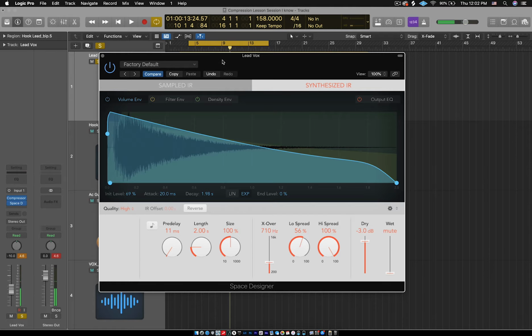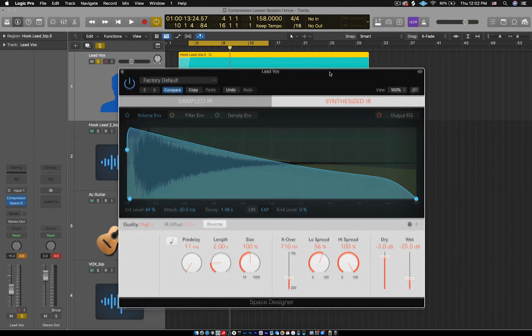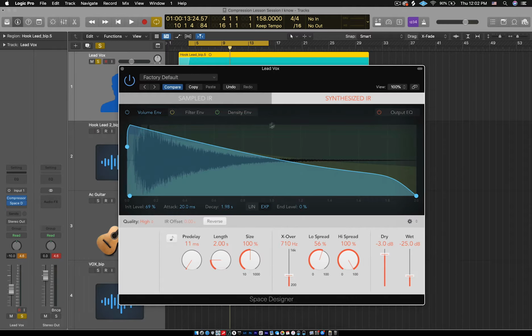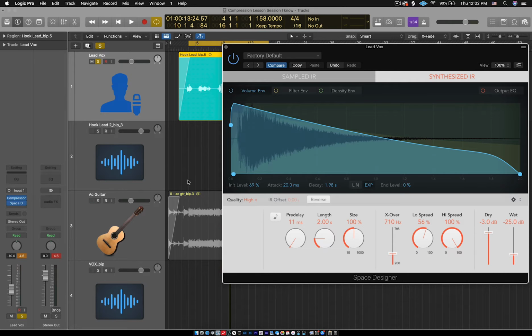See how it just gives it more and more reverb. So this was at 25. So let's put this at minus 25. Now this dry slot is going to be how much of the vocal signal you're sending to the reverb plugin. So what's happening is the vocal signal is going into the reverb through this dry fader, and it's coming out of the reverb through this wet fader.